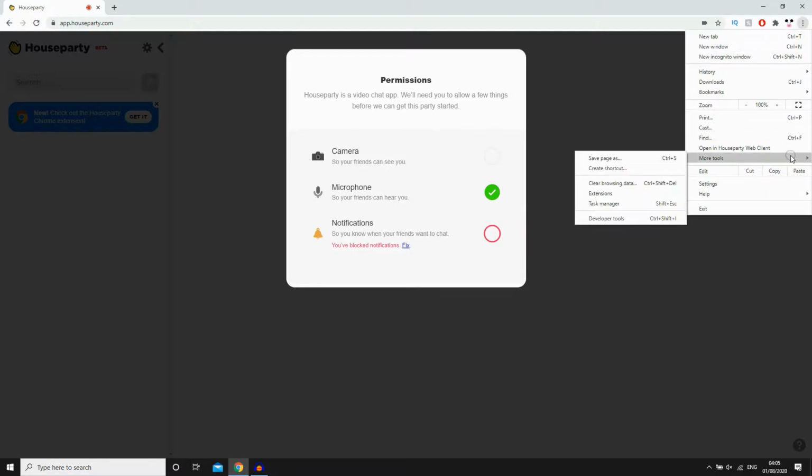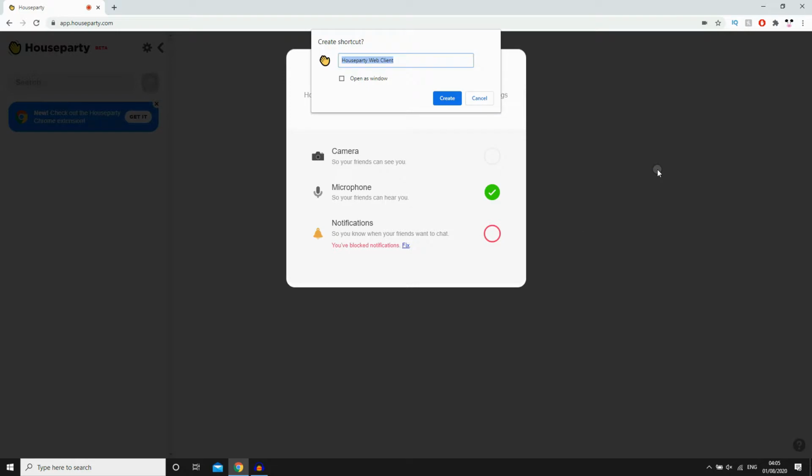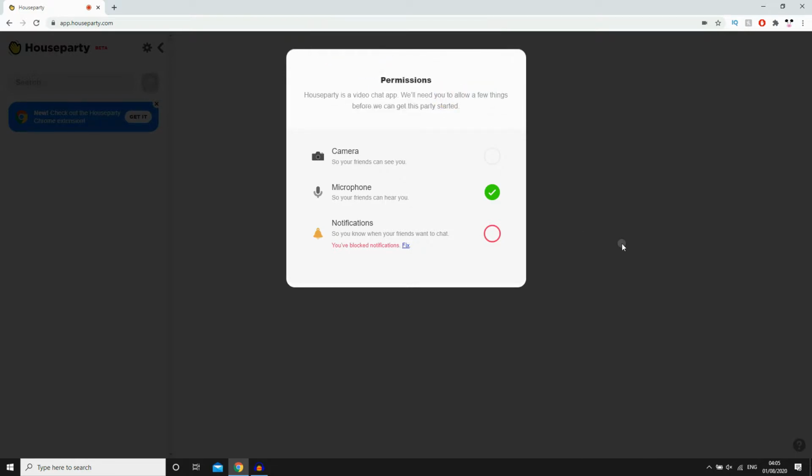Then you want to scroll down and hover over more tools. And then you want to go and click on create shortcut. And then once you've clicked that, you want to click create there when it pops up.